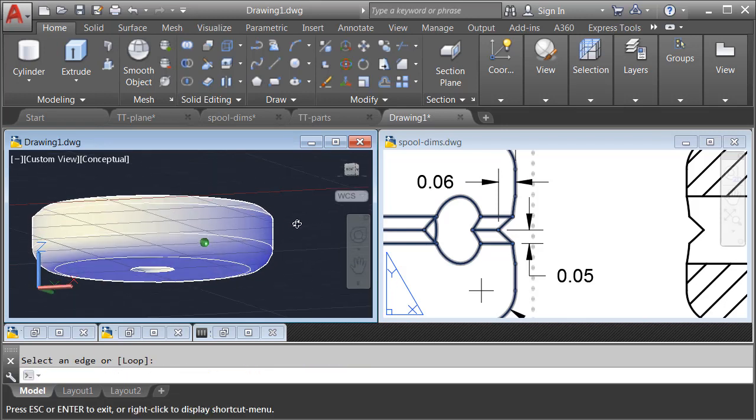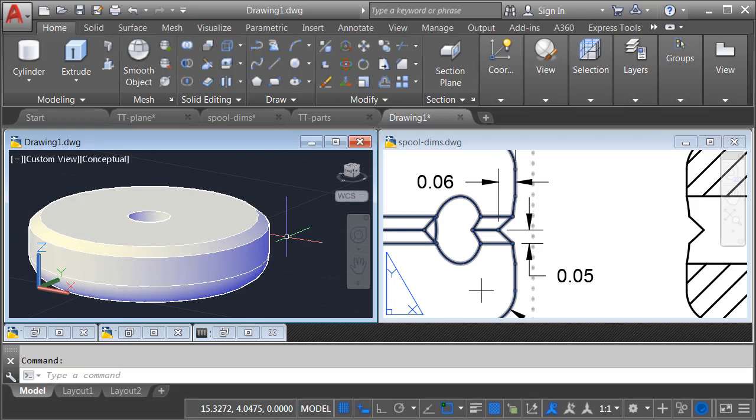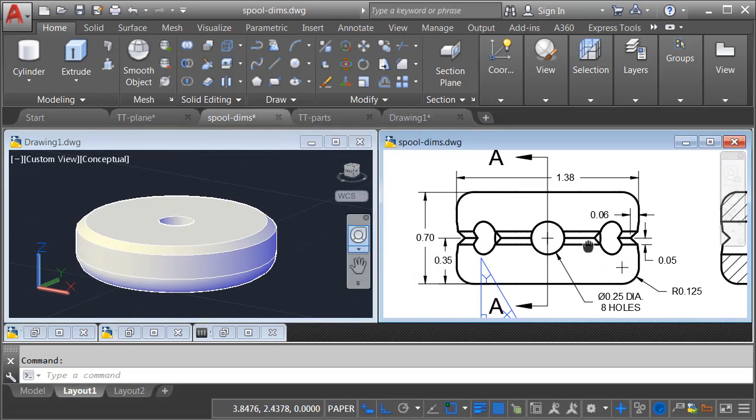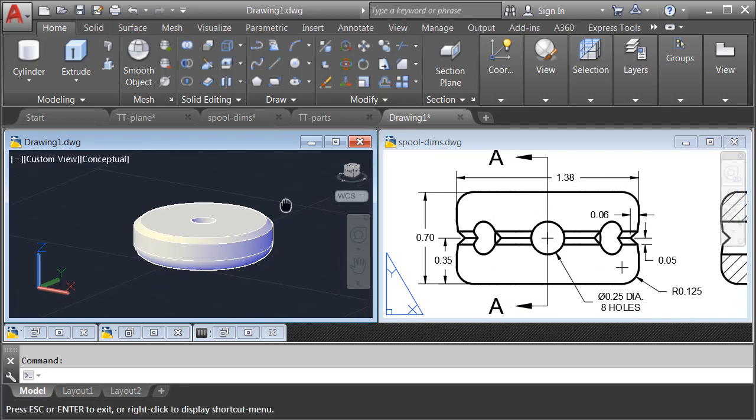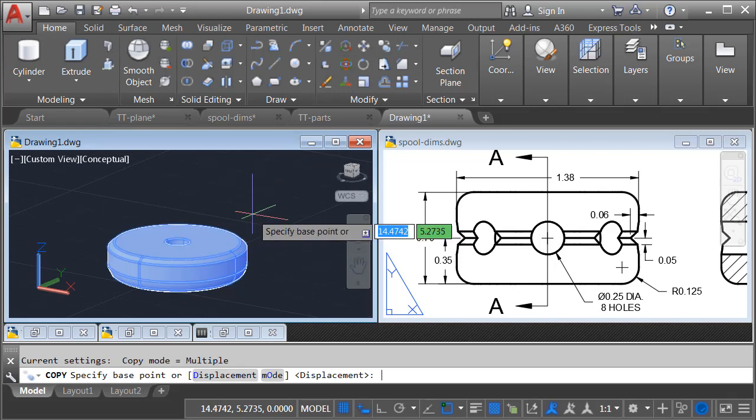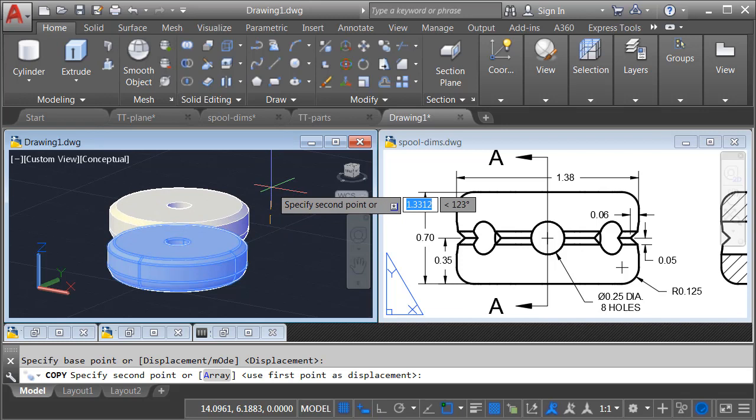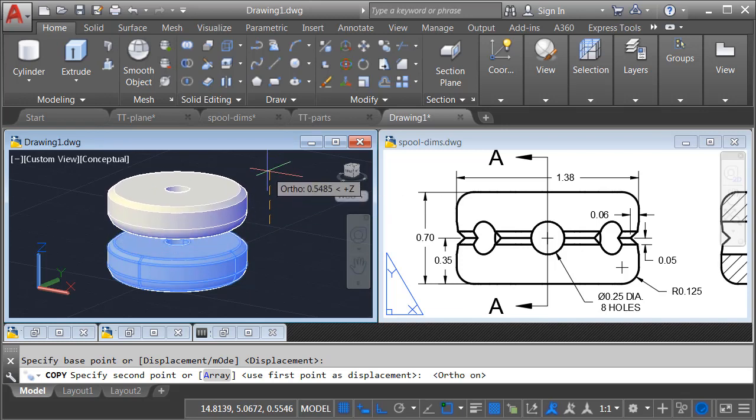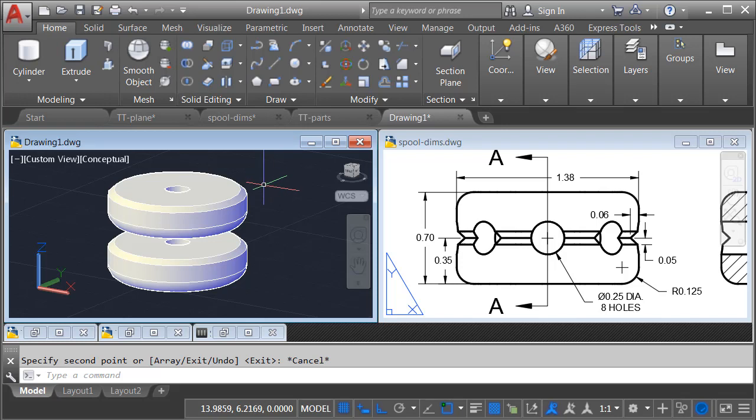If I orbit this up, we can see that we have the bottom half of the part at this point. Let's come back and we'll zoom this out on the right side. To create the top half of the part, I'm going to make a copy. Here in the Modify panel, I'll launch the Copy command. I will select the bottom half and press enter. We'll pick this up from a point on screen, and then I'm going to tap the F8 key to lock my ortho. You can see I'm pulling this straight up in the Z direction. I'll click and press Escape when finished.